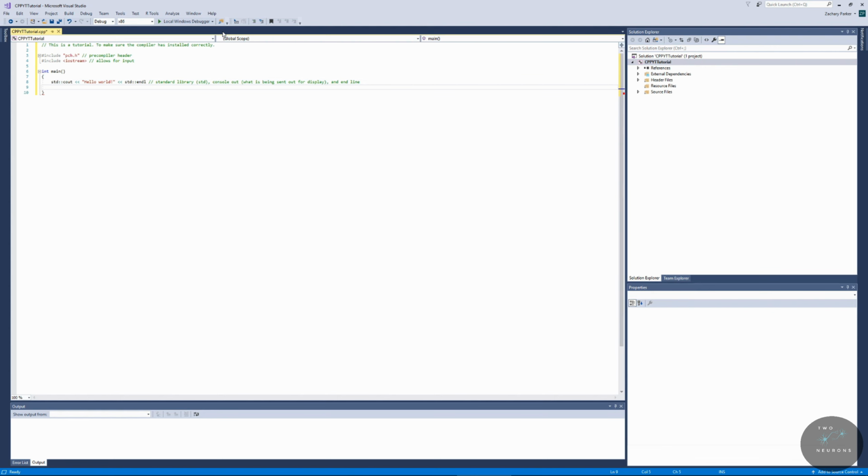The next bit we have is the end of our function. This is that return 0. So all main functions need to return 0. So return at the end of the main function.